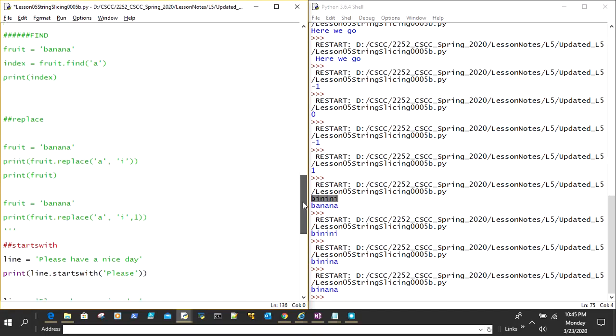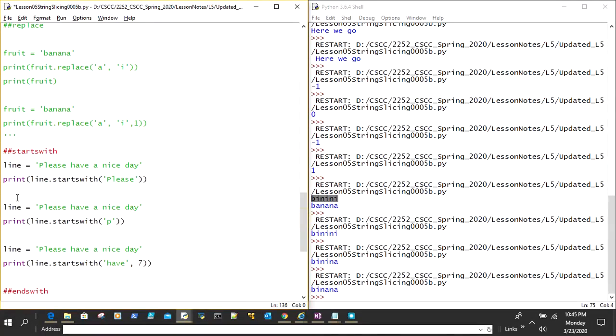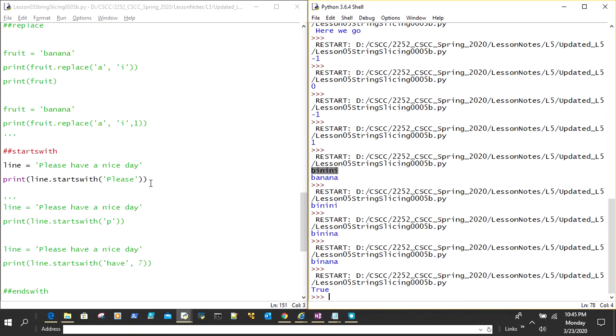Here's another cool method. Starts with. Line equals please have a nice day. Print line starts with please. Let's see what it's going to say. True. Starts with is a comparison operator or method. It looked for please and it verified that each character in that string matches, and then it was true.